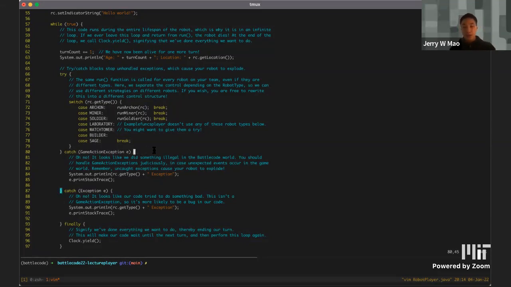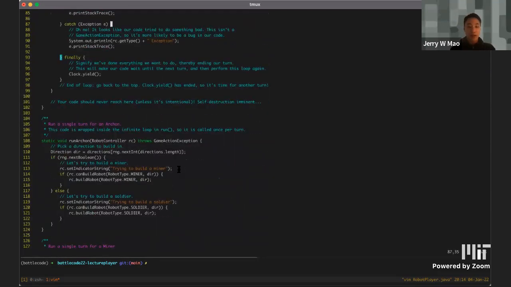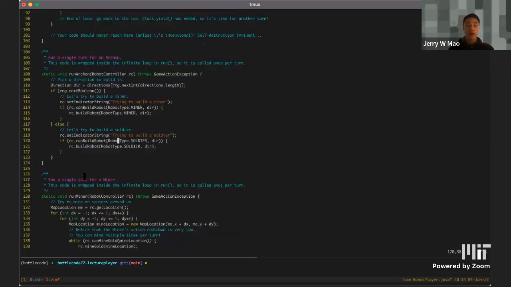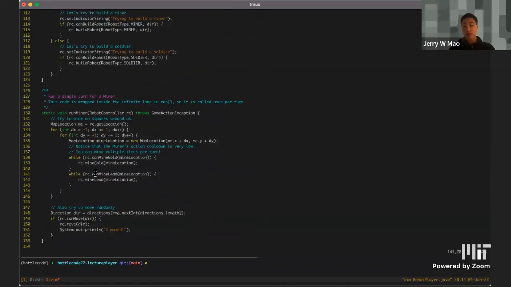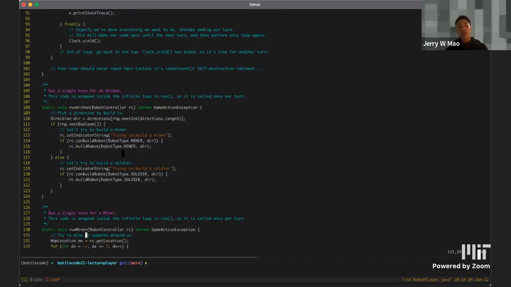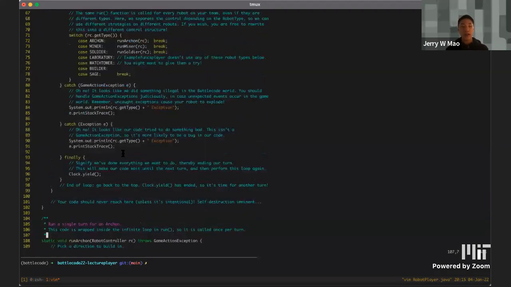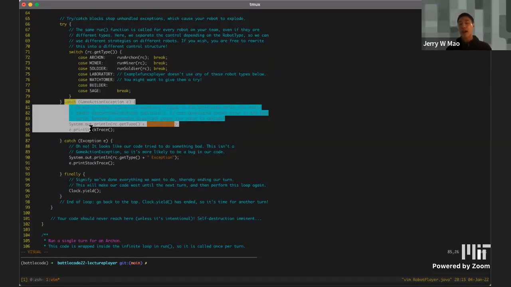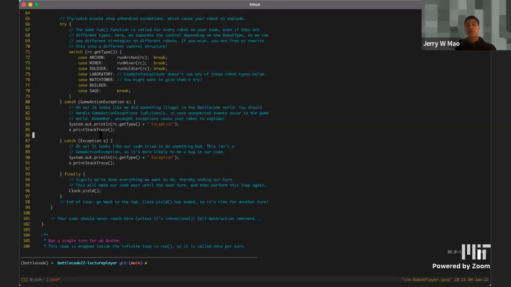The good thing, though, is that most of the time, game action exceptions should never occur. Because in general, before you do anything, you'll probably check that it's a legal move anyway. So before you build a robot, for example, you'll check if you can build the robot. Or before you mine lead, you'll check if you can mine lead. Or before you move, you'll check if you can move. But even though you can be very sure that you might never throw an exception, we still strongly recommend you have some catches somewhere, just in case you do.